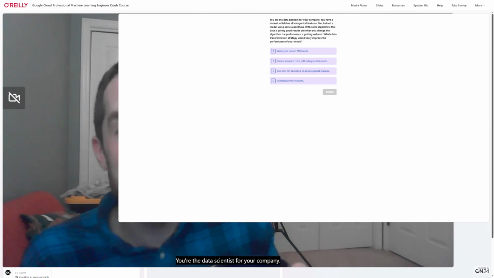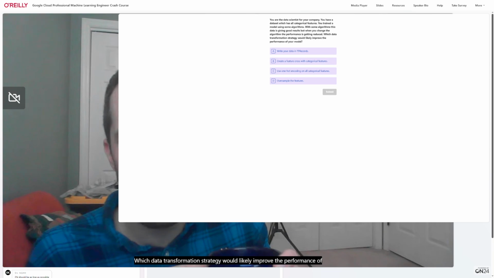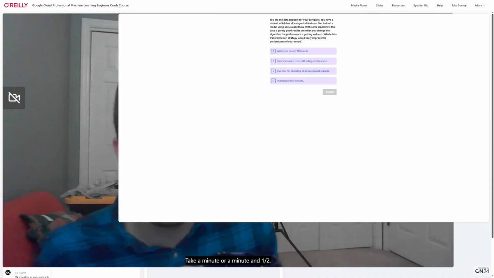You're the data scientist for your company. You have a data set which has all categorical features. You trained a model using some algorithms. With some algorithms, this data is giving good results, but when you change the algorithm, the performance is getting reduced. Which data transformation strategy would likely improve the performance of your model? Take a minute or a minute and a half.